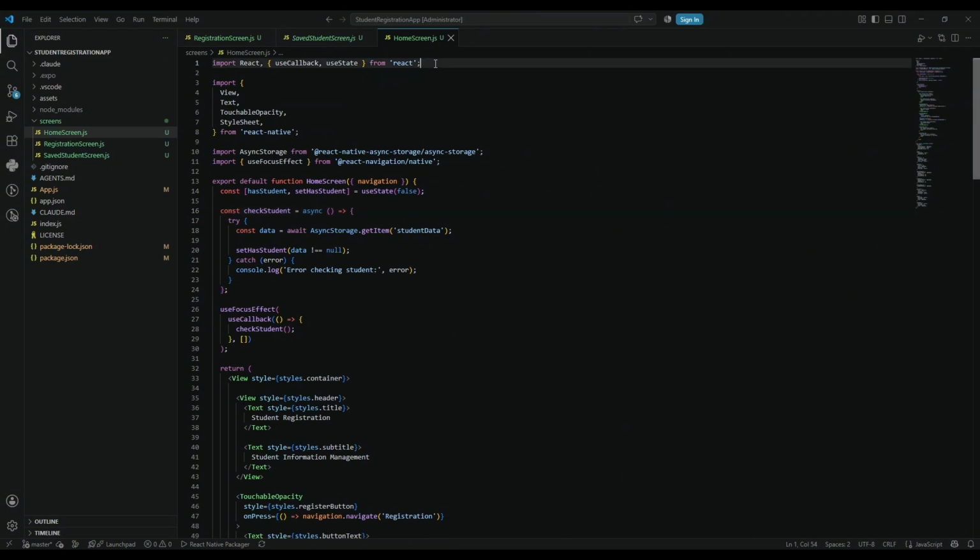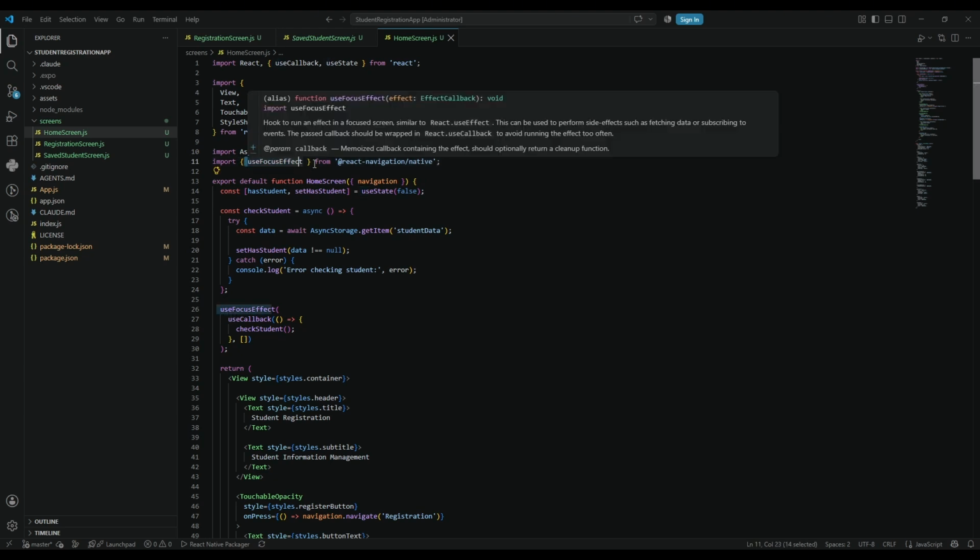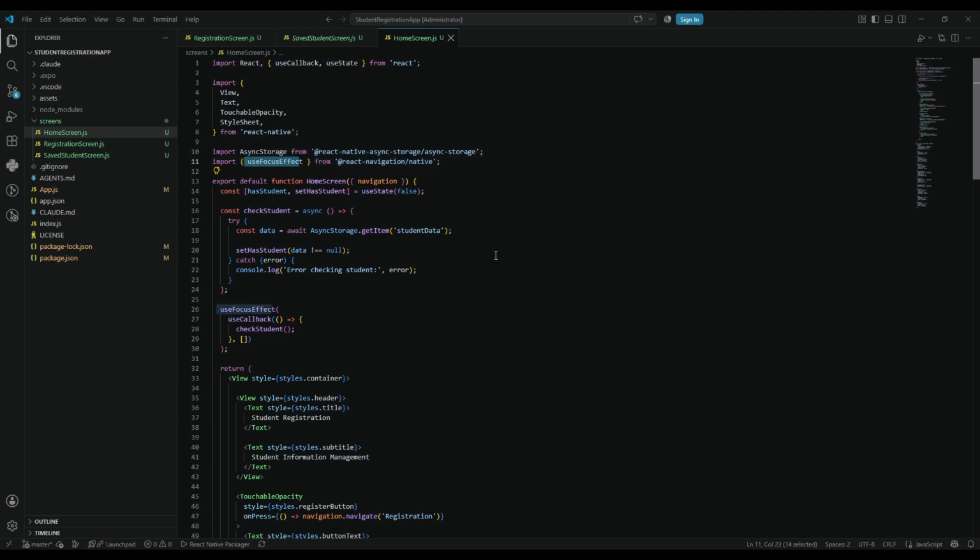The function of this code is to import React and the hooks that we need, which are useCallback and useState from React. This one is to import the React Native components. The AsyncStorage is used to check if student data is saved. And this one, useFocusEffect, is to run a function whenever this screen becomes active.